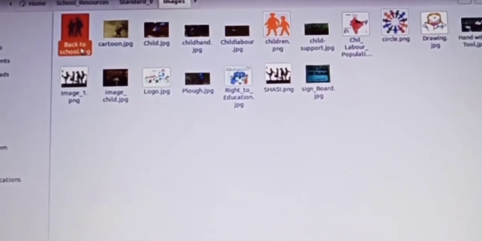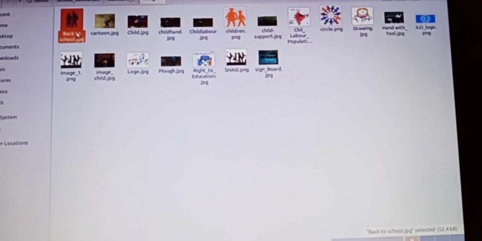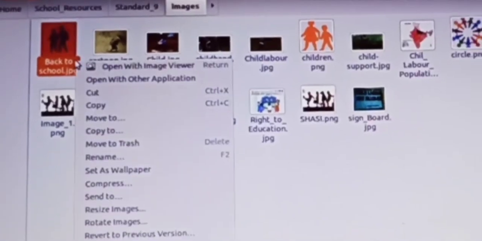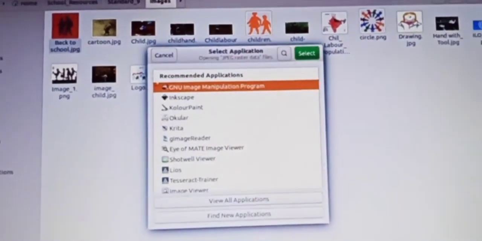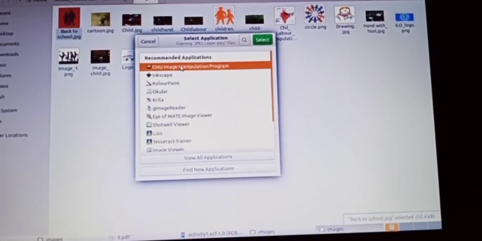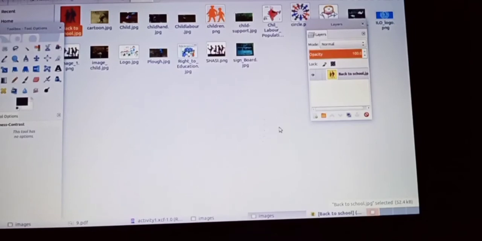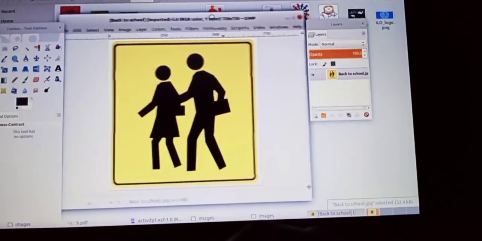So if we want to open it, its extension has to be .xcf. Okay, so just right click on that, select open with other application. Click on that and select GNU Image Manipulation Program. Select. Now the image is opened with the GIMP software.